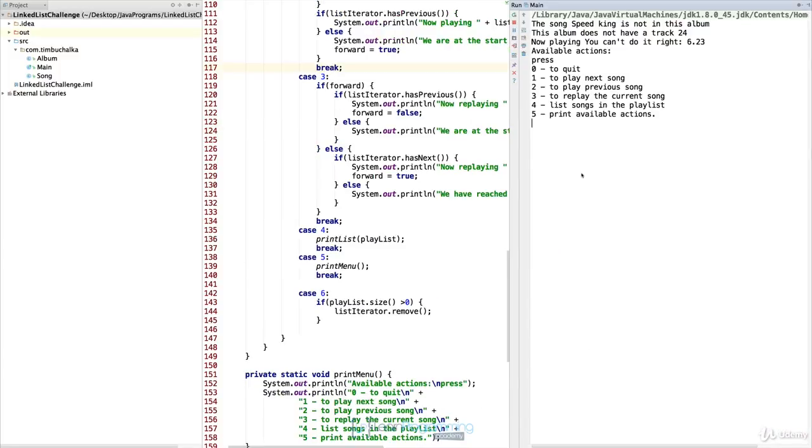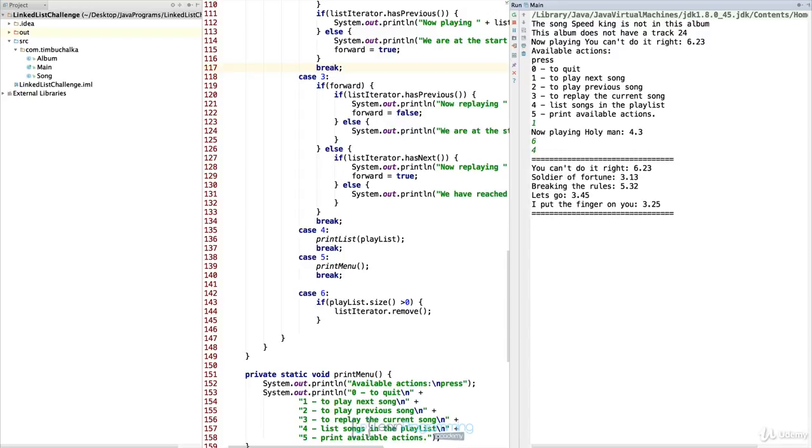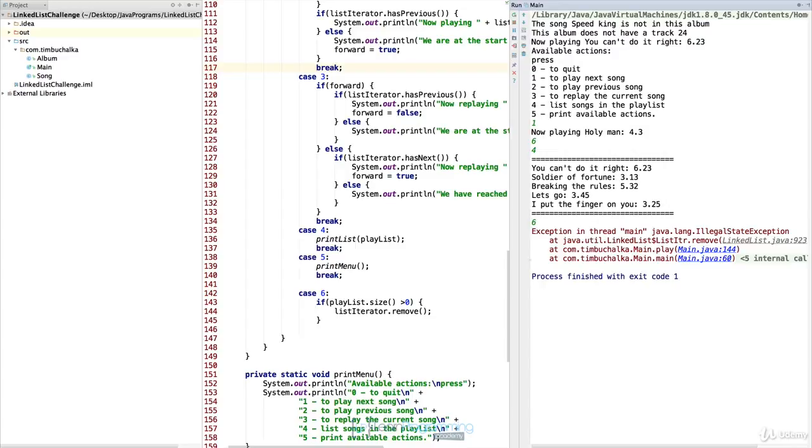So if we actually try and delete one, well, firstly, we need to go to a song. So we're now playing Holy Man. If we try and actually delete it, the option 6, and we actually have a look at the songs, we can see it's not there and it seems to have worked. It's actually removed that song correctly, the current song we're playing. But if we do a 6 again, we actually get an error.